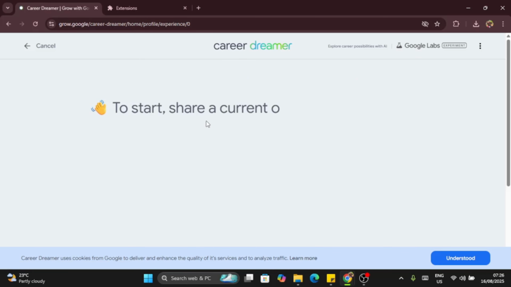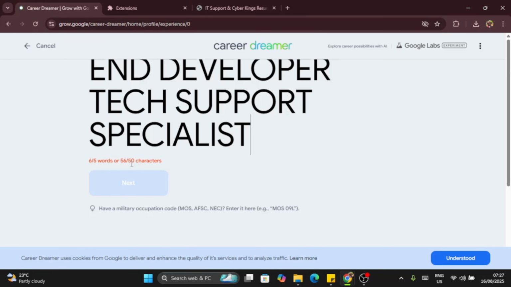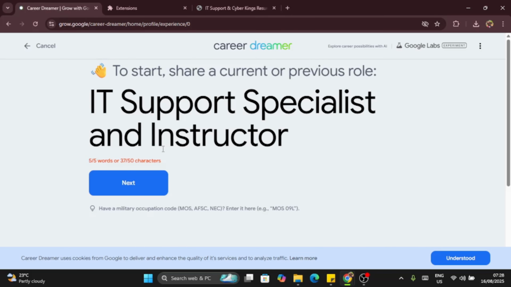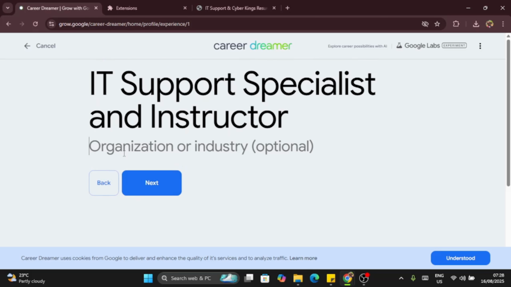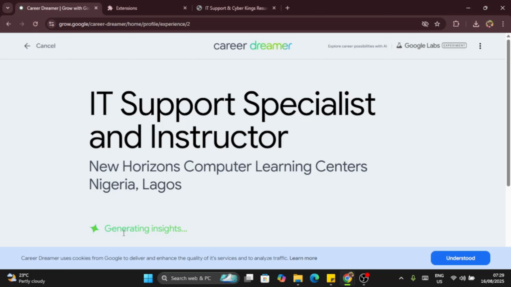So to start, share your current or previous role over here. It says 6 to 8 words or 60 characters. So let me just delete what's there and type mine in. All right, so we have this. I'll click on next. Then my organization I'm working in, and paste. All right, next. So it's generating insights. It's still in an experimental phase, so that's why it's not available in all countries, only in the US.